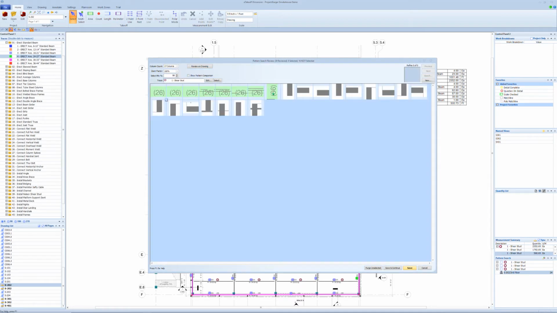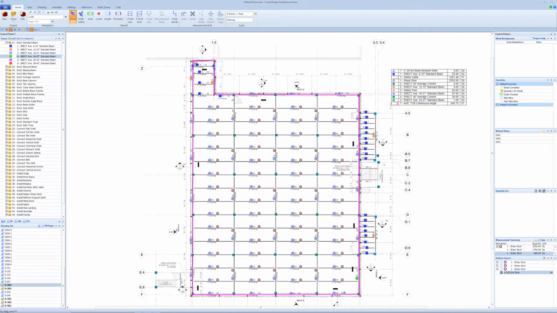And it is the 26. Hit save. Assign the multiplier.